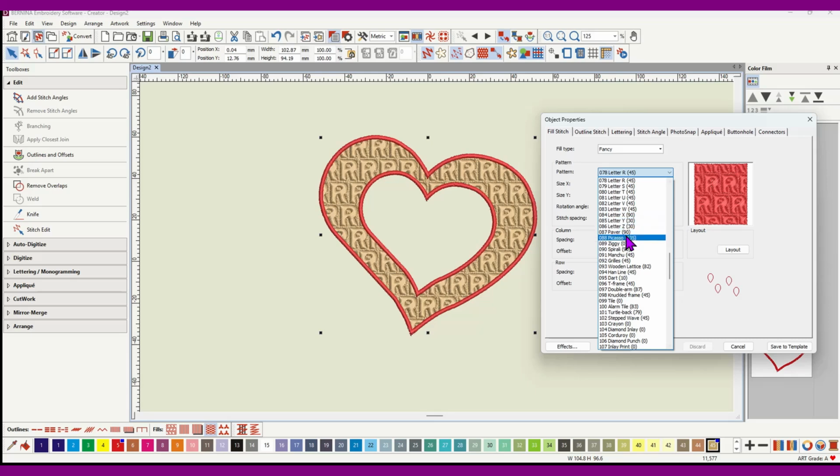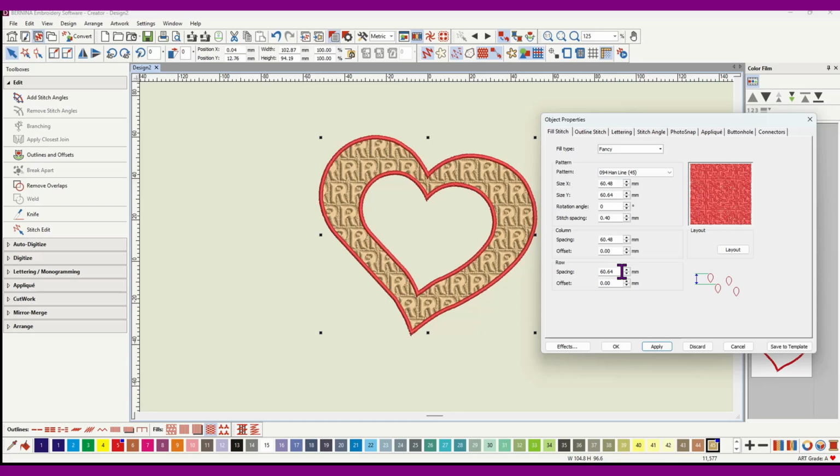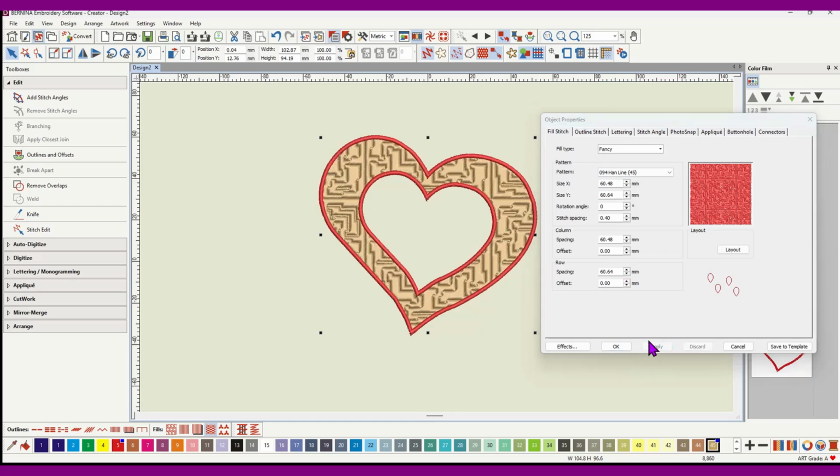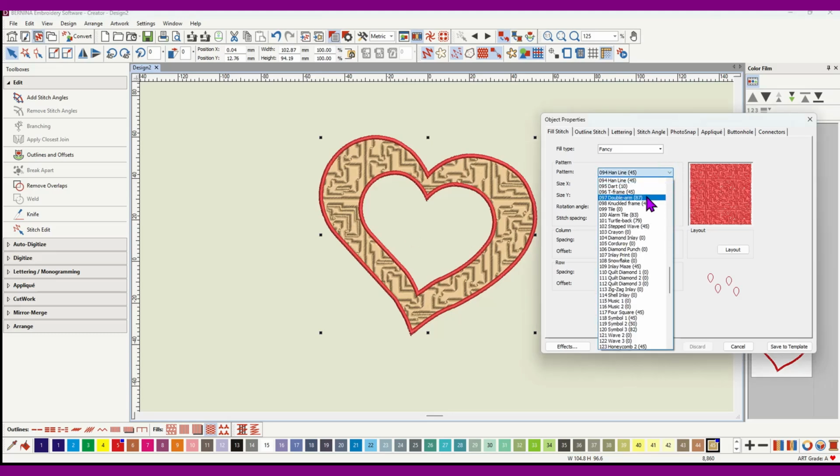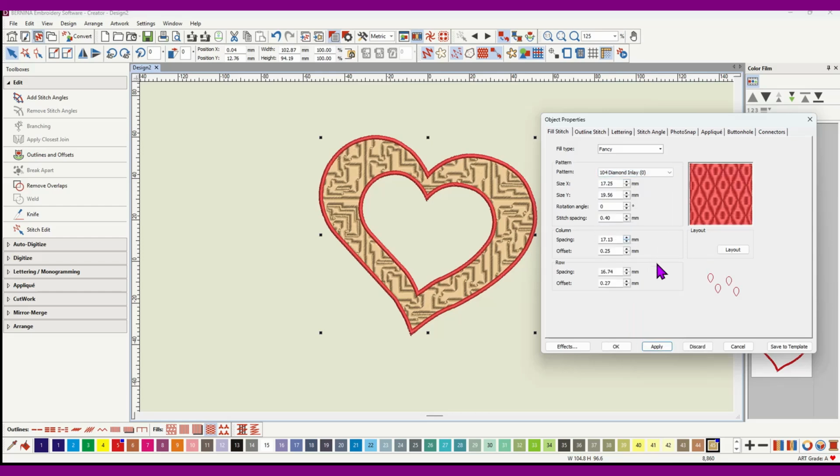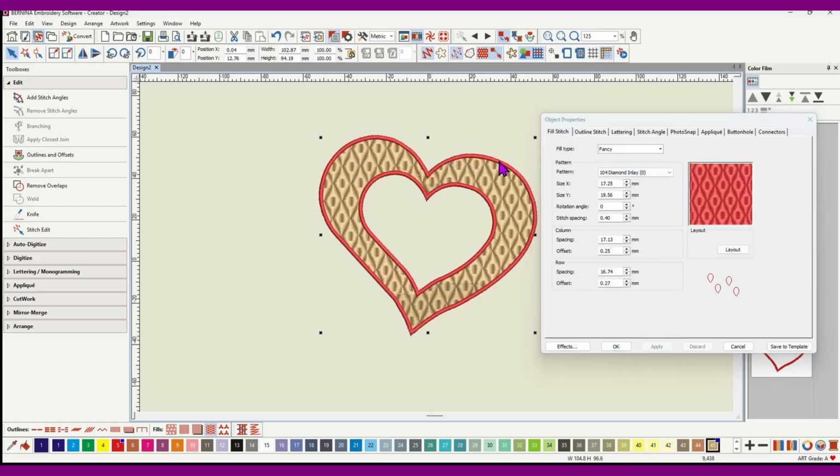Let's just choose something totally random. I have no idea what handline is. Oh, that's interesting. It's a really textured look. Might not be what you're looking for though. Diamond inlay, apply that. So there's all sorts of options there.